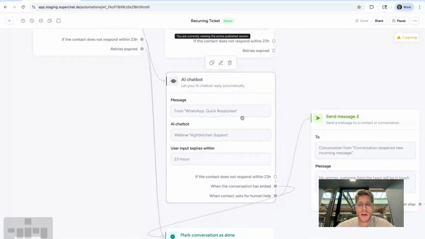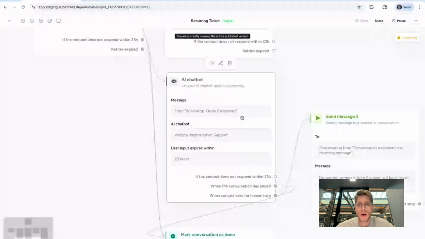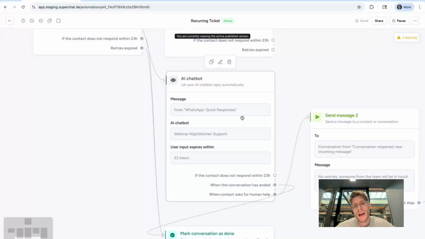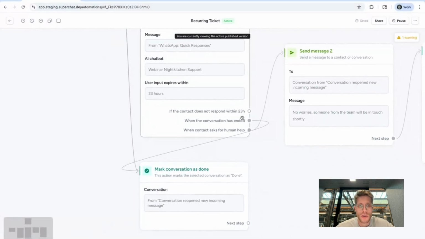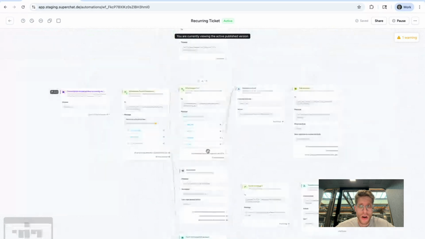Of course, all your agents and your team will still see them and then know to respond and then mark them as done again. But then, it could be even more automated. So that's the way of doing it. Exactly. So honestly, that's already it.